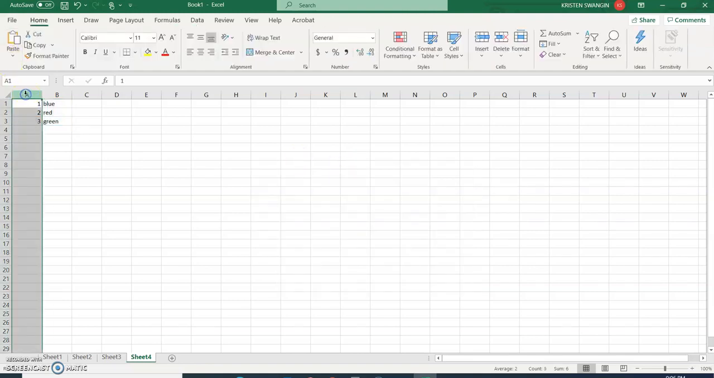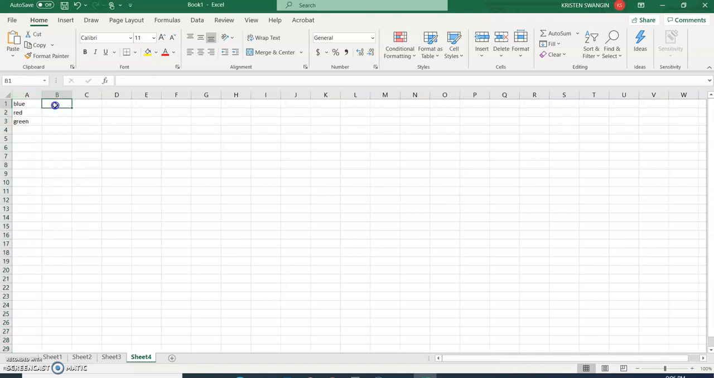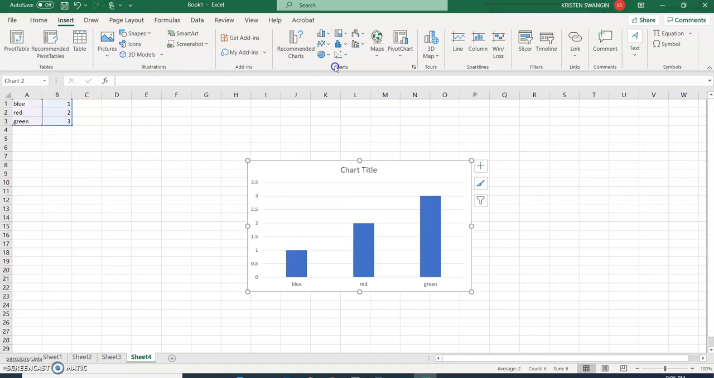So rather than retype all my words, I'm just going to delete that whole column A and try again. Highlight my numbers, insert a graph. And it worked this time. Excel is extremely picky on what it understands how to do, and it always wants your words before your numbers.